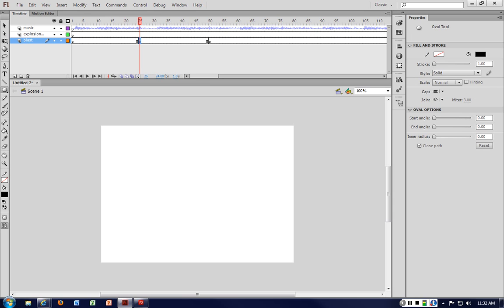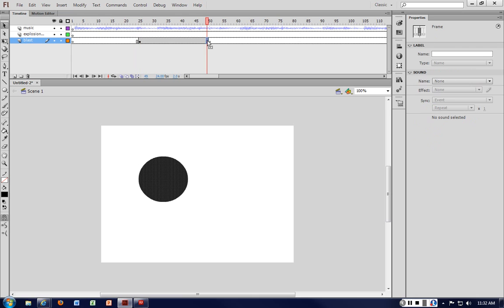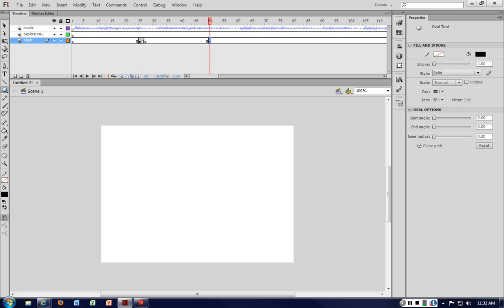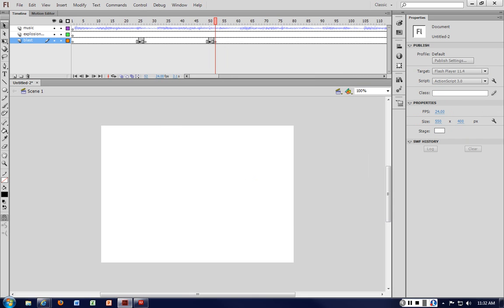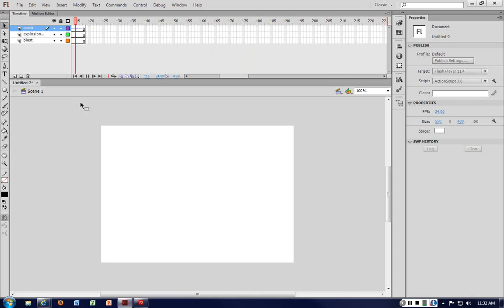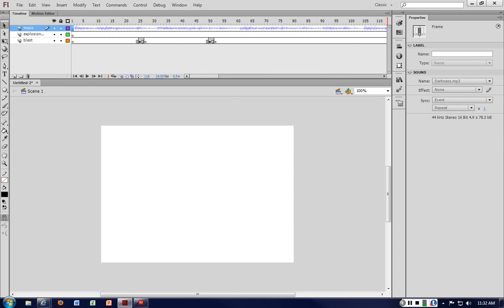Now under my blast, I'm going to have a circle appear, then just disappear. That's all it's going to do. I'm going to do the same thing here. Another circle. Insert keyframe. Remove it. So basically what happens now, if we play this movie, it just appears and disappears. Okay, nothing spectacular, but now I want to introduce an explosion.